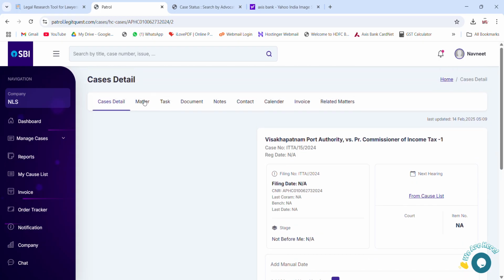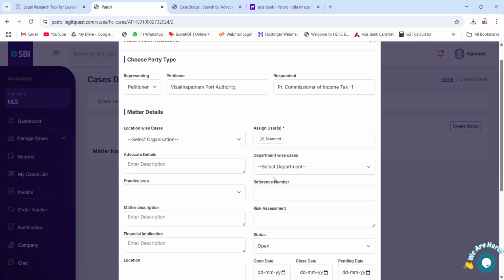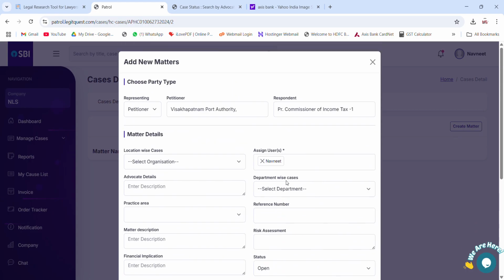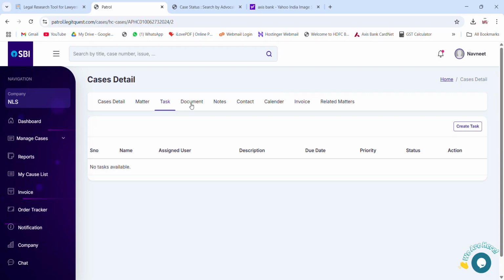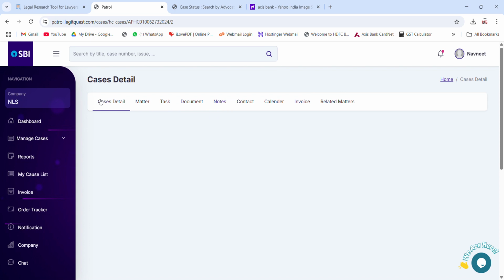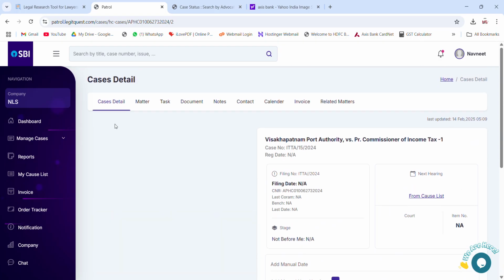and once I open the case, I will be able to see all matters which I am going to see there, or I can create a matter. I can create a task, I can add document, I can add notes, everything related to the case. And I can also find any listing which is there, or orders which are there, FIR there, linked account, everything will come here.